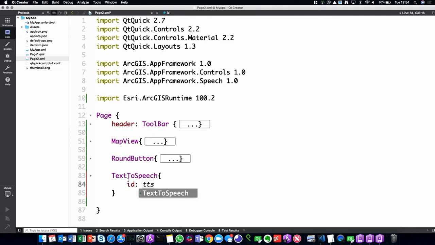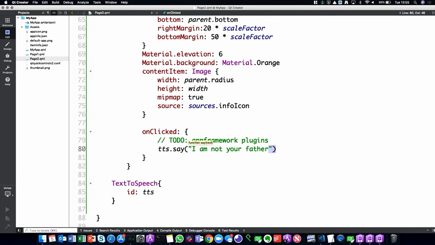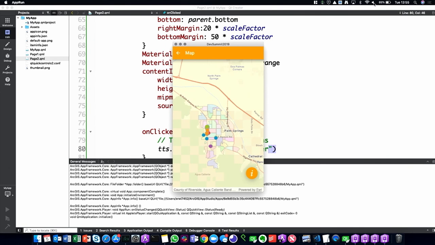So now that I've specified this, I'm going to go back to my round button in the on-click event. I'm going to say TTS, text to speech dot say, and then I'll fill in a string that the engine will speak. So I'm going to say something that Darth Vader used to say, I'm not your father. I'll save this and rerun this. I will make sure that my volume is up, and I'll press this button. I am not your father.